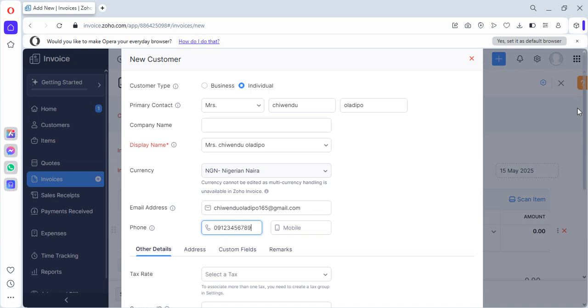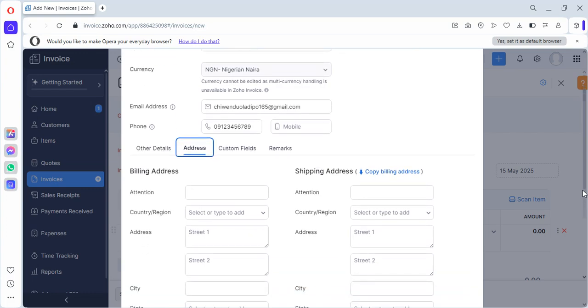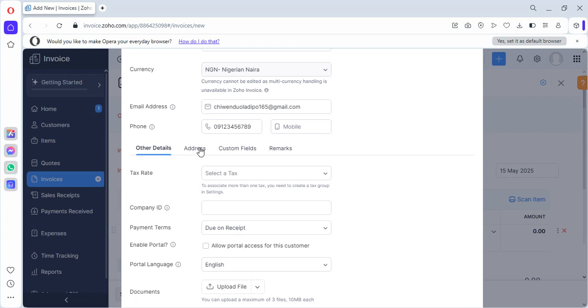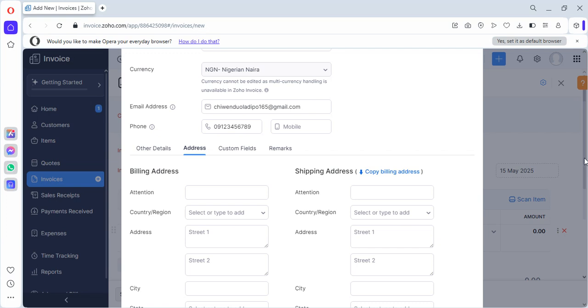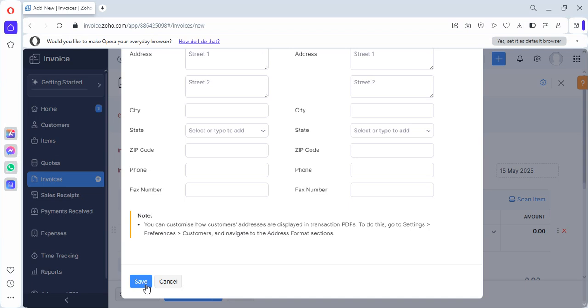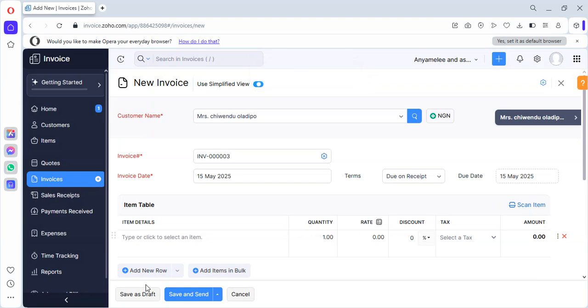So we can look for the other details, the address of the customer, the custom field, remarks. But let's leave all those blank. When you are doing your business, or when you're creating this, you know what to do. But for the sake of this video, let's just continue. You click save. So this is the name of the customer.